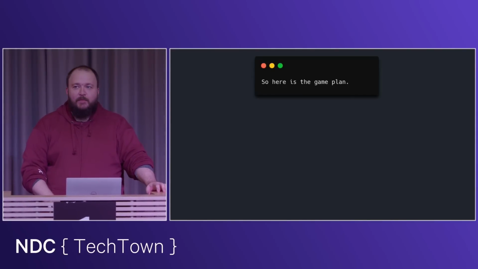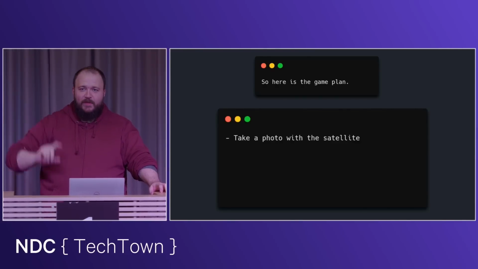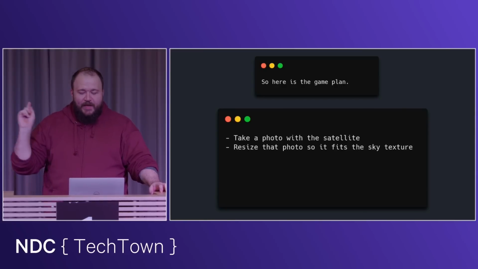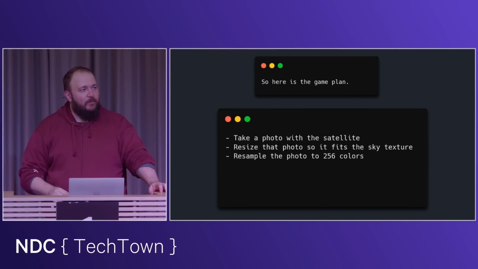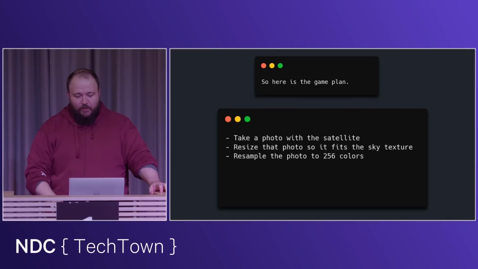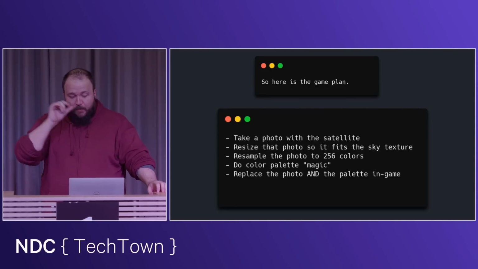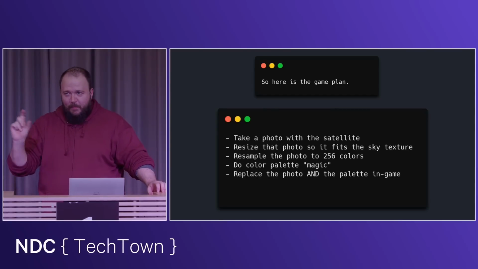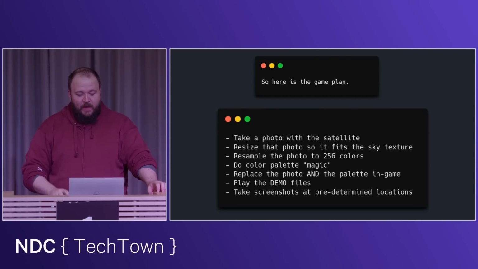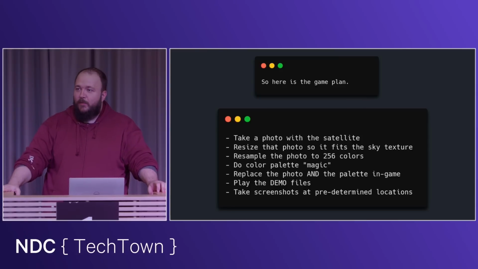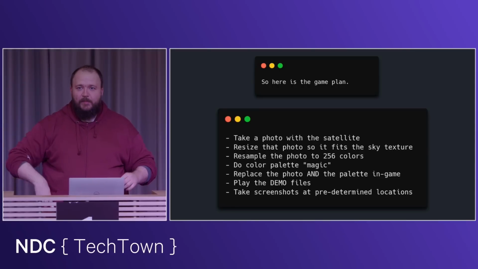So, here's the game plan. We ready? Yeah? Good. We take a photo with the satellite. We resize the photo so it fits the sky texture. We resample the photo to 256 colors, like we did before. We do palette magic, which I'll explain in a bit. We replace the photo and the playpal file with the DevText library. We play those demo files, and we take screenshots at predetermined locations, which we can do because we're doing software mode. We have the actual thing. We could just dump it to disk.